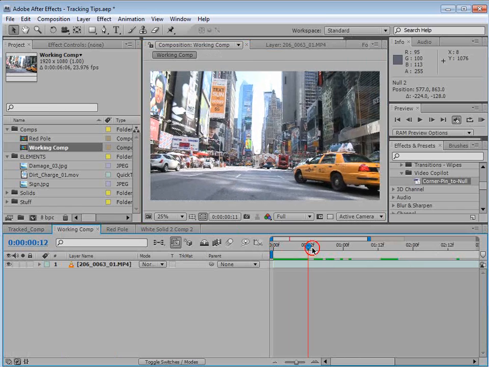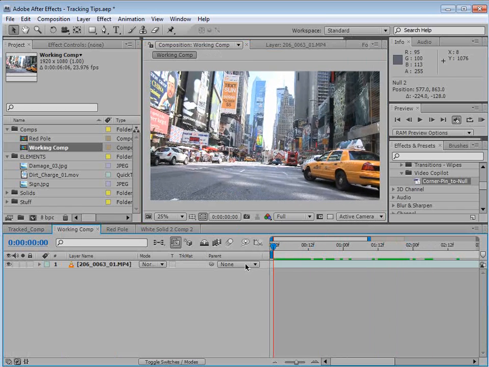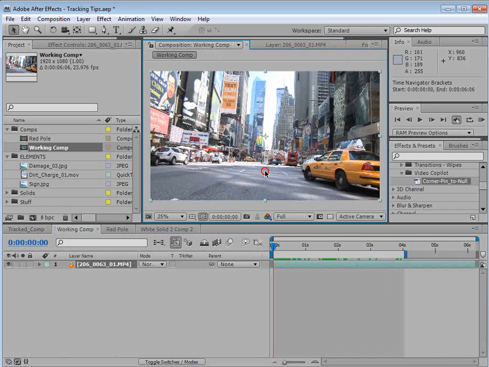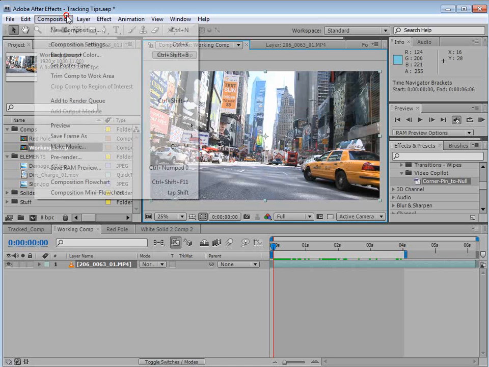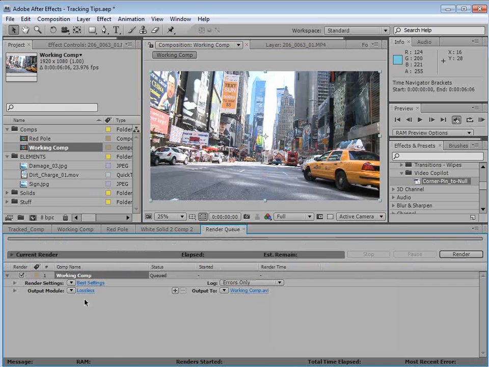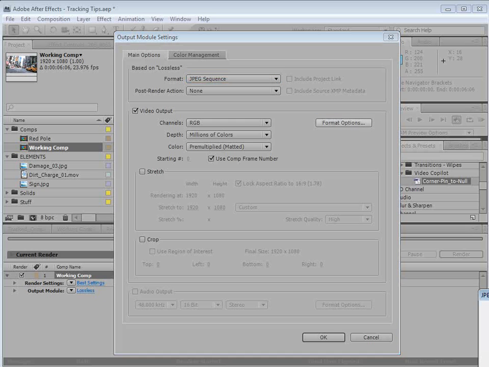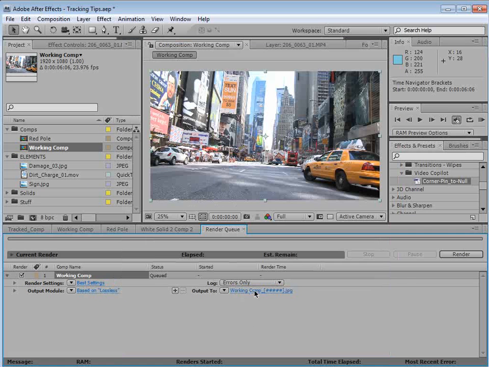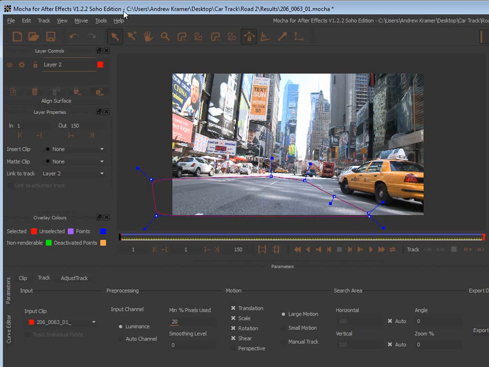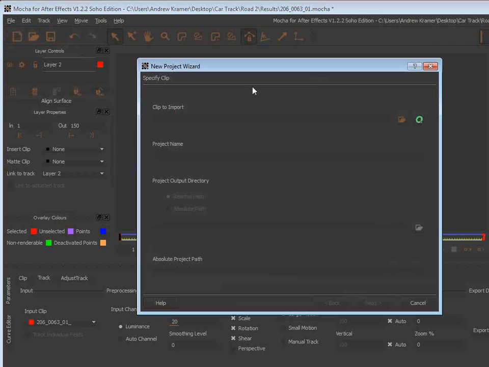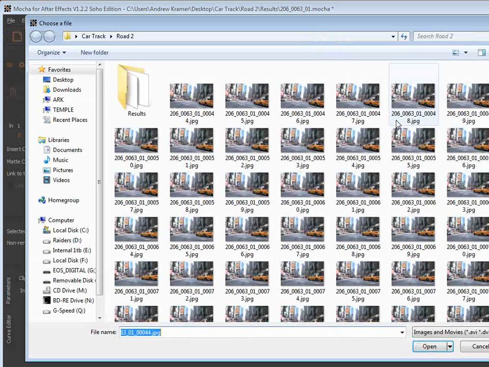So here I have our shot of New York, and so what we need to do is track it in Mocha. And the way I like to do that is add it to a render queue. We'll set this to maybe a JPEG sequence at about 8, OK, and choose a destination and click render. And then if we open up Mocha for After Effects, which comes with your CS4 or CS5, what we can do is create a new project. And we'll import that footage that we just exported.